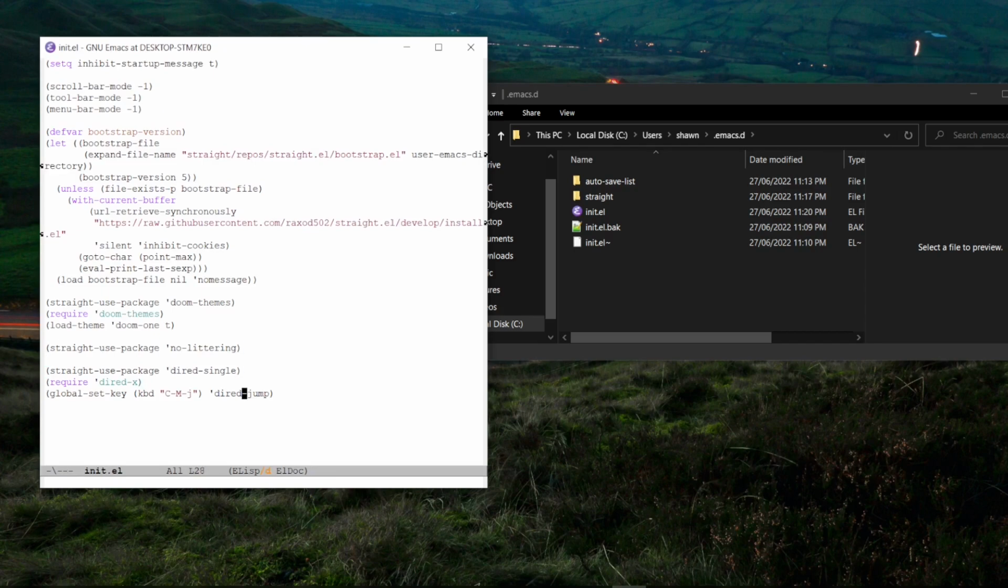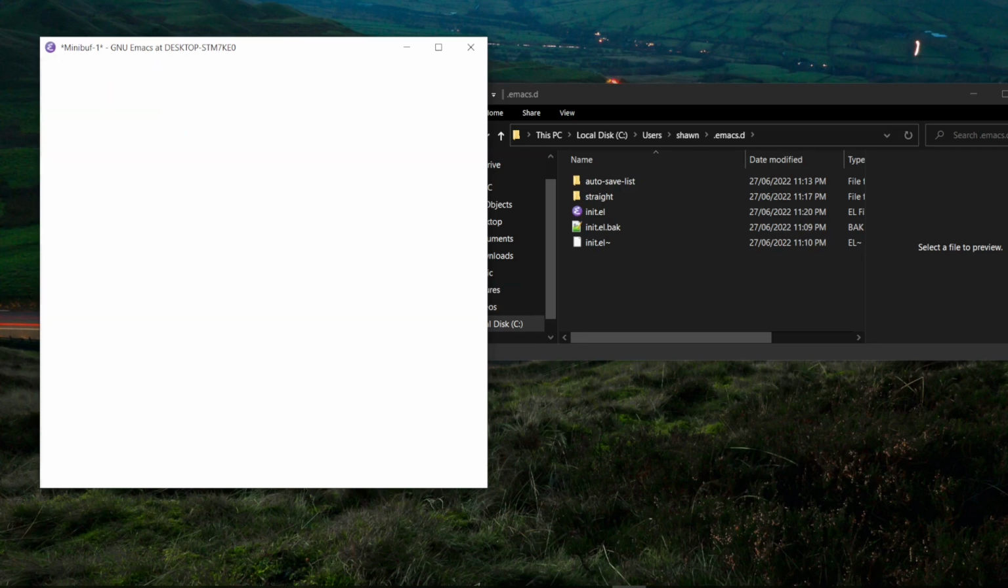And you can also see here that I've bound the key of Ctrl, Alt, and J to directly switch to dired. So we can install it again by typing Alt X and then eval buffer, and this will again start cloning the themes, and it has started with Doom Themes.